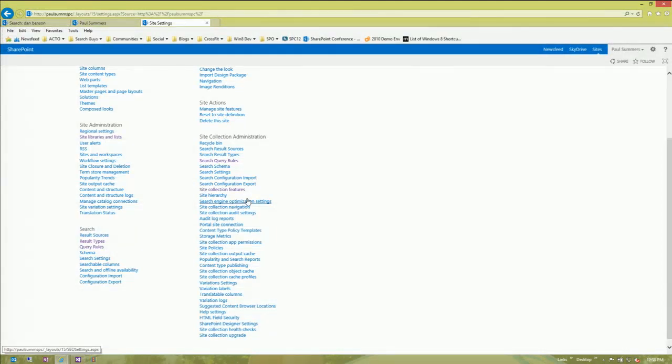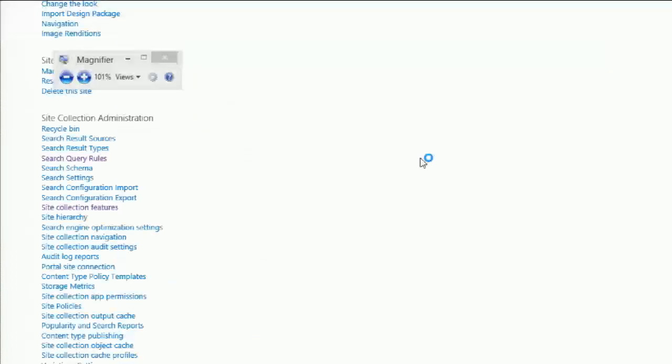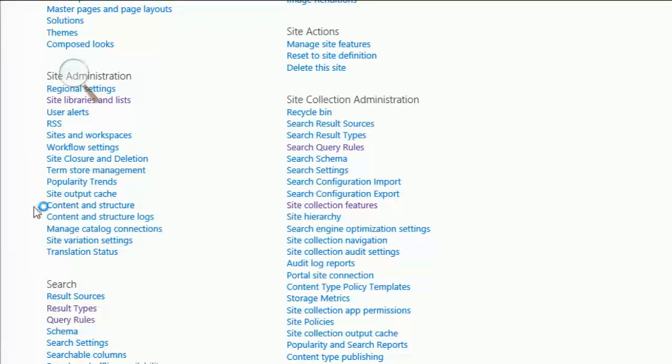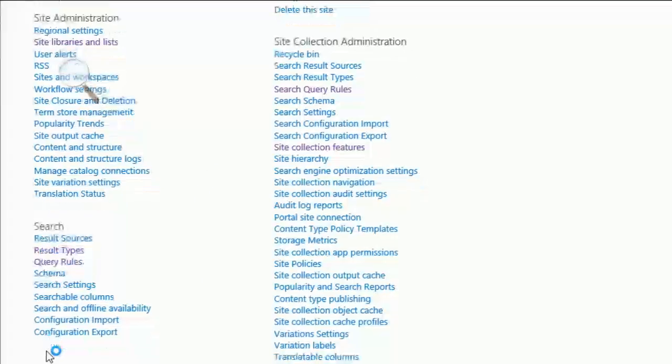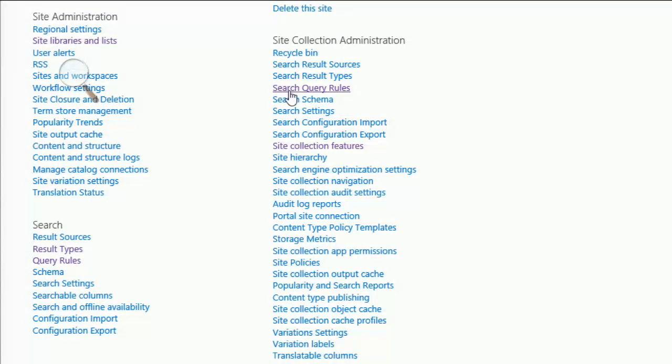So query rules can be managed at the farm, site collection, or site level. And so I've gone into my site administration here. And you can see I'm an administrator, so I have the site collection rules at my disposal here as well. And the rule I implemented was at the site collection level.